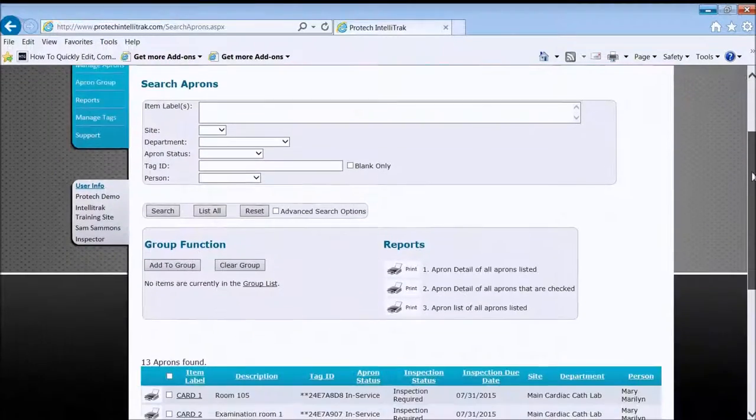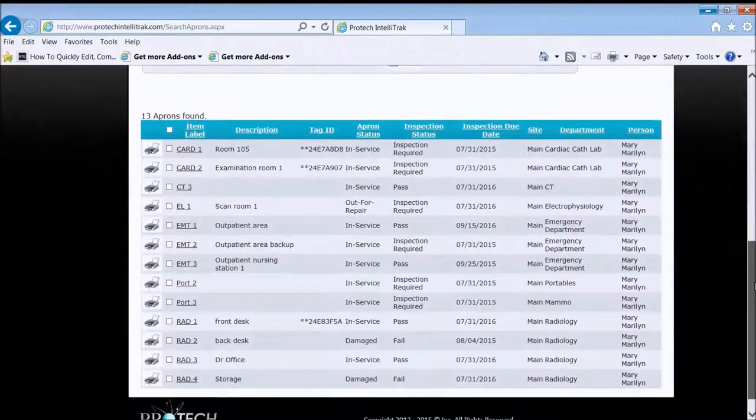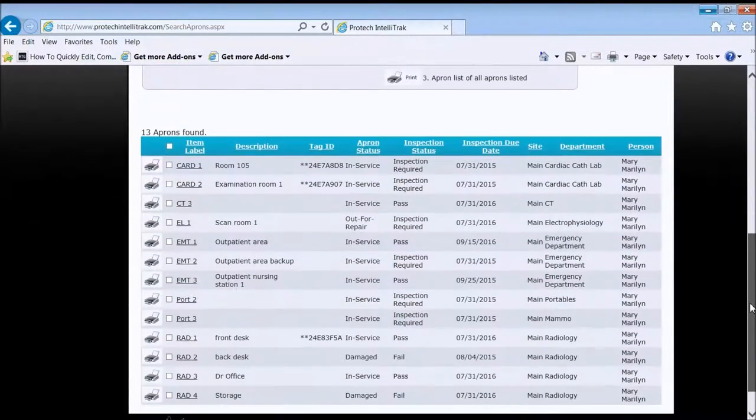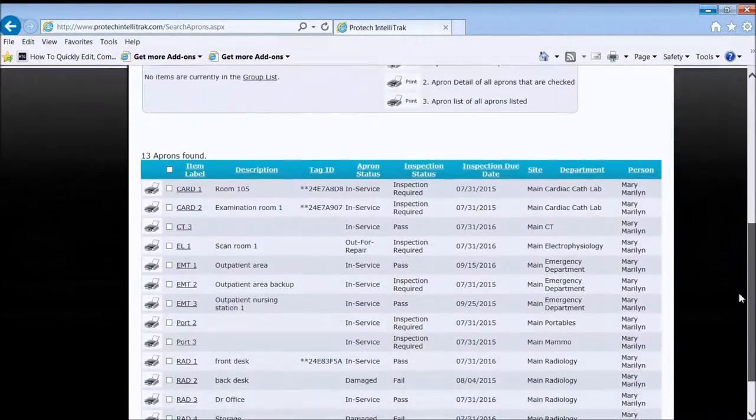In this case, there's 13 aprons in this database, and it gives us a list of those aprons and their basic information that describes what they are and who they belong to and when their inspections are coming due. So that's searching for an apron, using criteria or not, hitting the search button, getting the list of aprons. You can also scan these in, but we'll cover that in a later video.